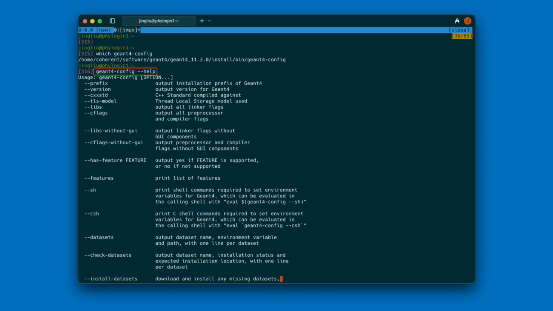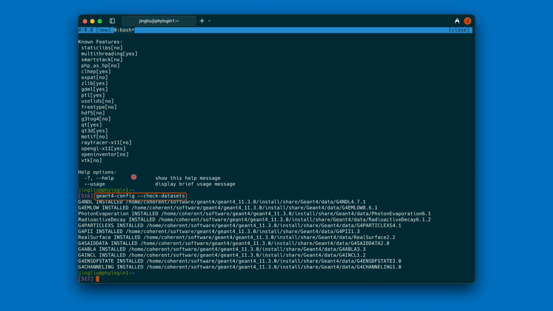On Linux and Mac, if our environmental variables are set correctly, we should be able to run the geom4-config command in the bin folder of your Geom4 installation to print out information about our Geom4 installation. If you don't know how to use it, use this command to print out the menu. We can also use this command to check if Geom4 datasets are installed correctly or not.